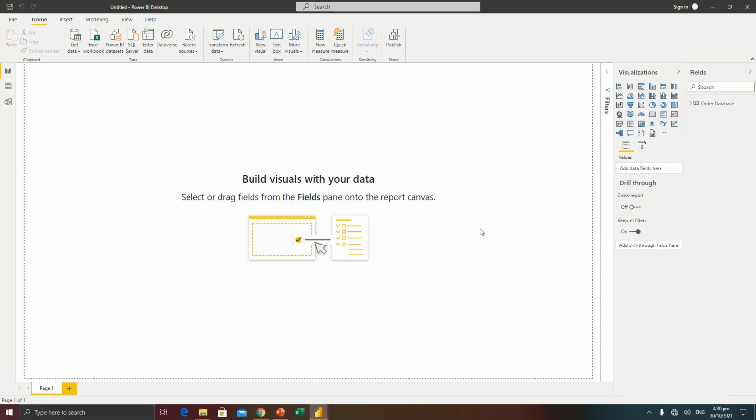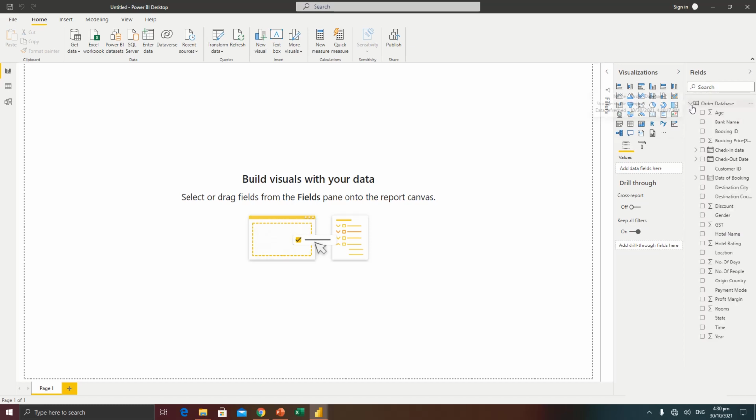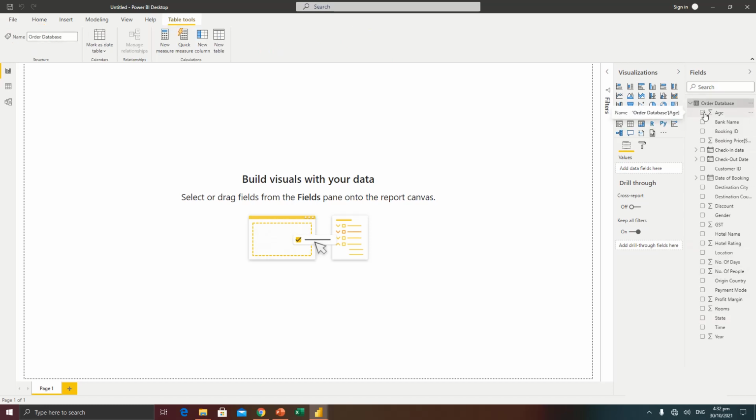Now, how would you know if you have the data in Power BI? When you check the right side here, the Fields pane, you can see that we have the order database as a table. With this, I can expand this to be able to see all the columns that we have in the table. But here you can take a look at the data itself.